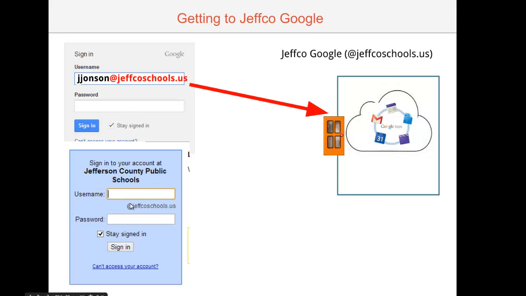domain. The password is the same between these two login screens, so whenever you're logging into Google, just take a quick peek to see if the @jeffcoschools.us has been added for you or for your students. If not, you just need to type that part in yourself. That redirects you into the Jeffco domain, which has some additional features that are not included in just the general Gmail area. So, those of you who are really paying attention notice that our Gmail accounts end in @jeffcoschools.us.